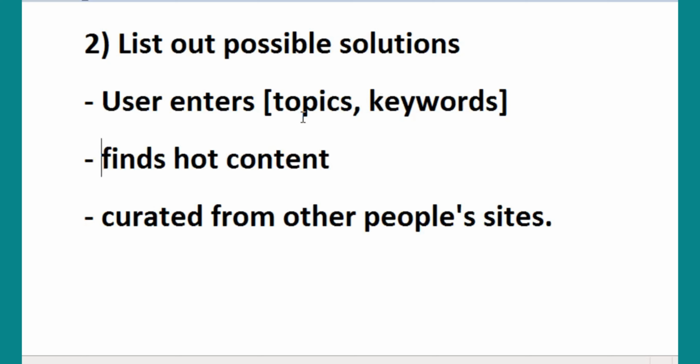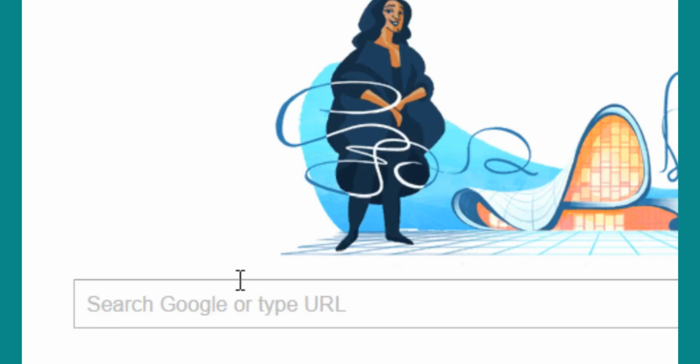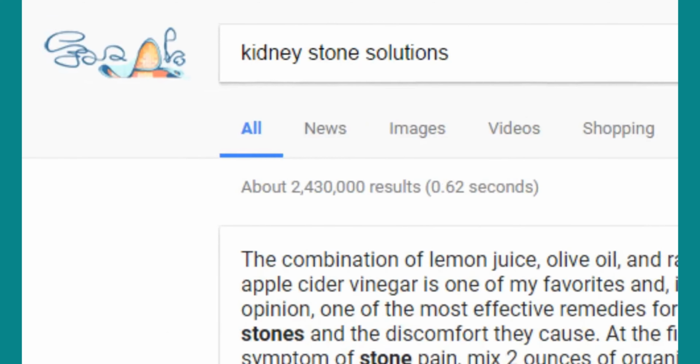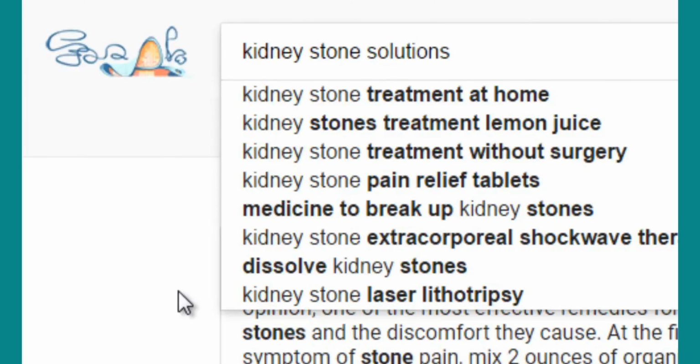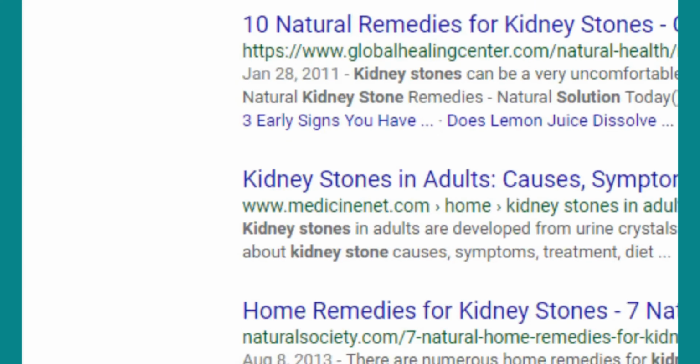Obviously, if you go to Google, for example, let me break it down. The user goes to Google, and the user essentially can be the plugin. So the plugin goes to Google, takes the keyword and the topic, and enters it into Google. Let's say we're looking for some hot topics such as kidney stone solutions. So the machine comes here and looks through to try to find hot content.